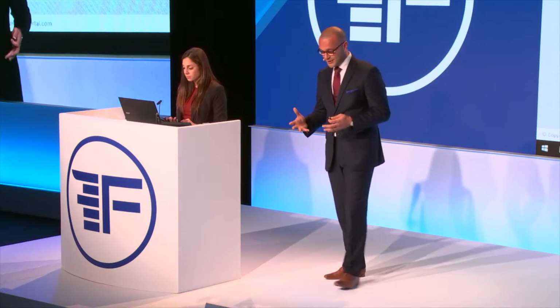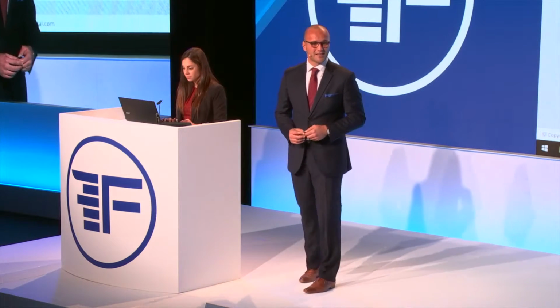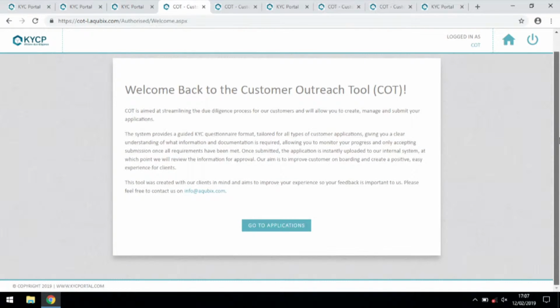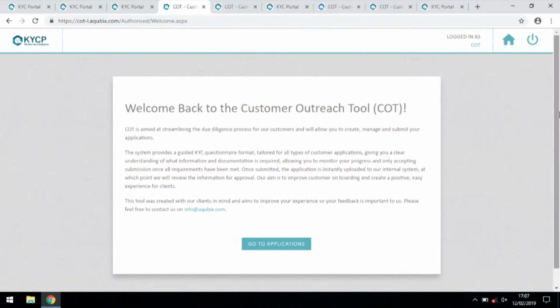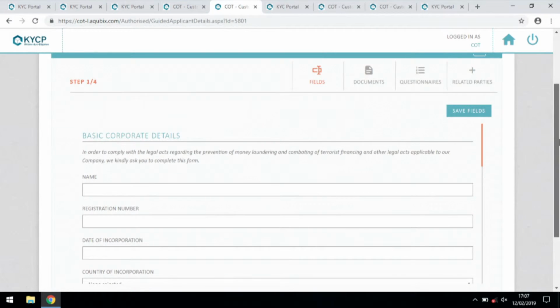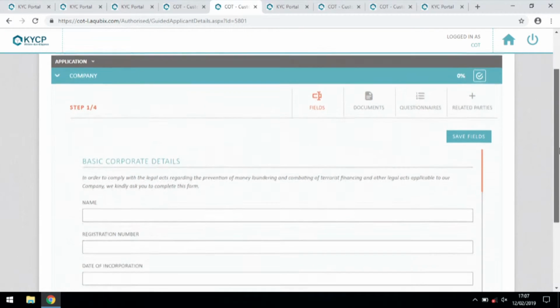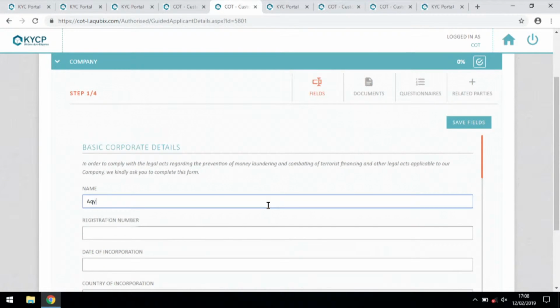One of the most important features that we're today on the stage launching is what we're calling the Customer Outreach Tool, a system that allows the organization to give access to your customers, be it retail or corporate structures. In this example, we're going to focus on corporates, to onboard themselves. So in this case, the system works with what we call a guided KYC process, a simple 4-step approach, irrespective of how complex your onboarding process is. The system, in this case, focusing on onboarding a company, presents the user with the first step, which is the application, the form data.